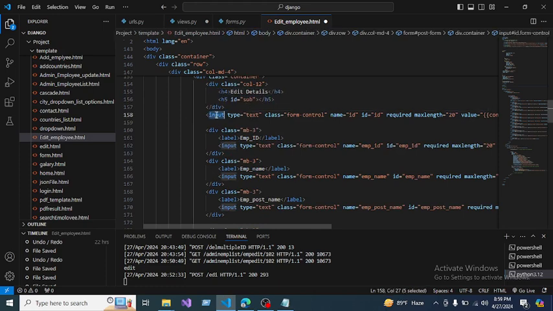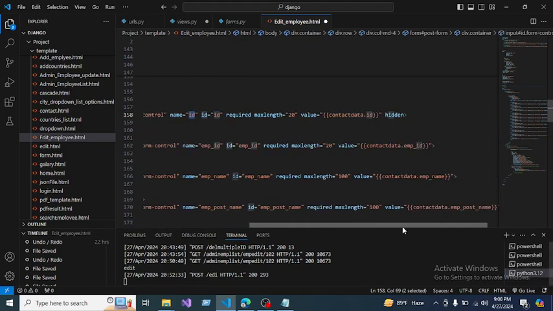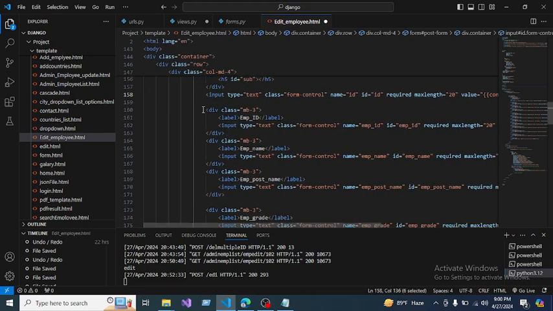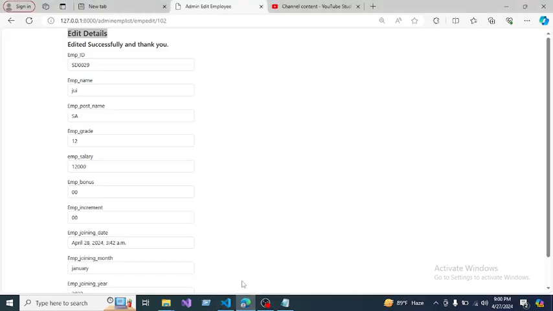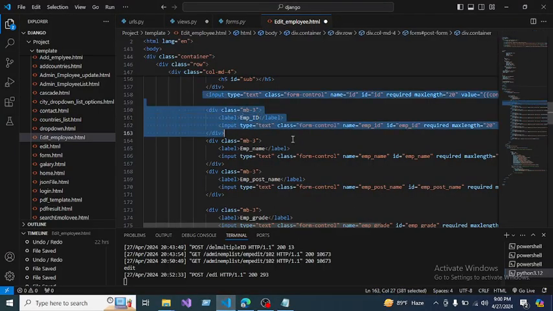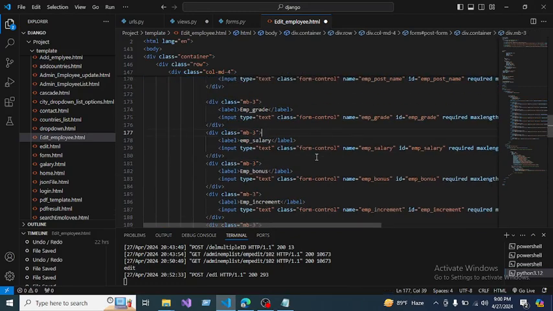Then this is the input type text, which is hidden, to return your ID from your database. Then I have created a form employee ID, an input type like this ID, and the employee name input. So this is also for you to create your post form.